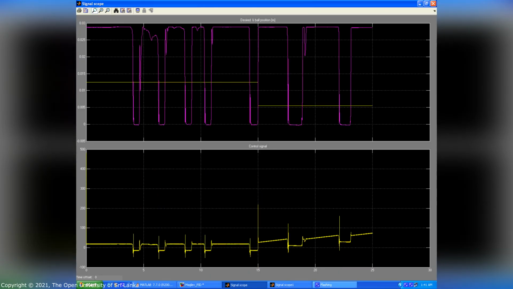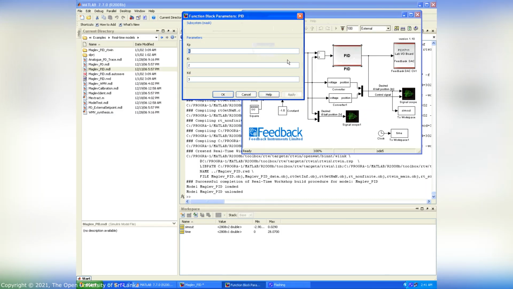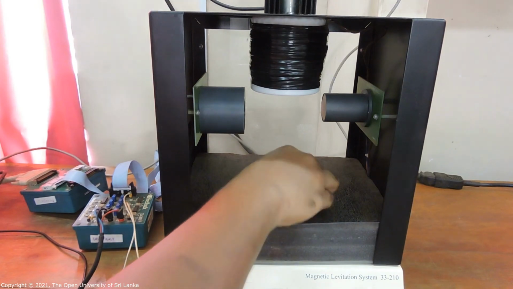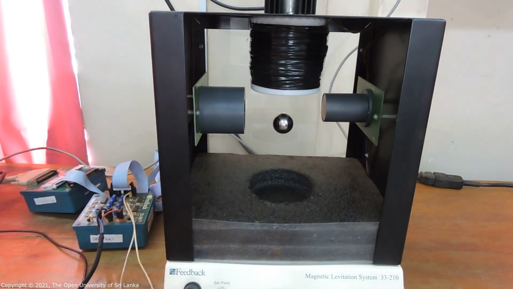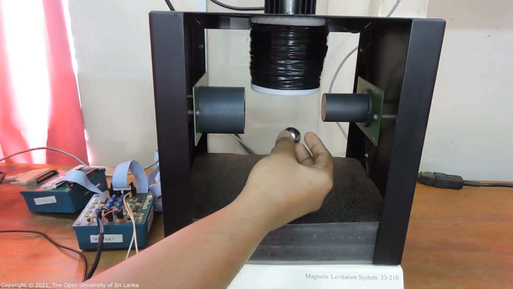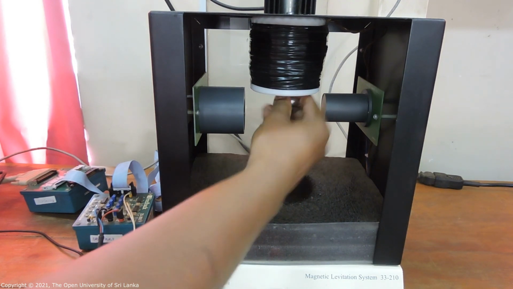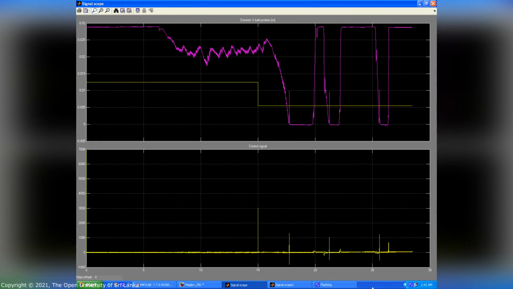This is the simulation output for PID2 with step input. Step input with PID3. Change the PID values into P equals 4, D equals 3 and I equals 2. This is the simulation output for PID3 with step input.